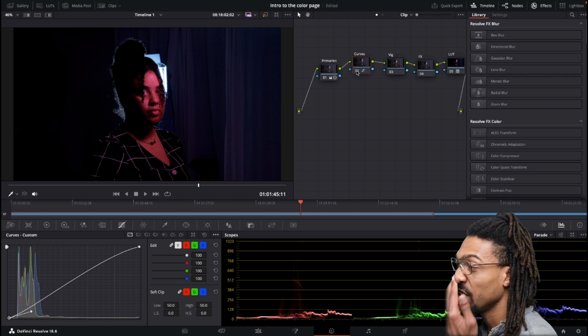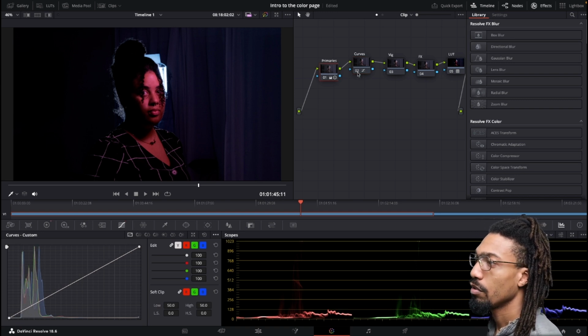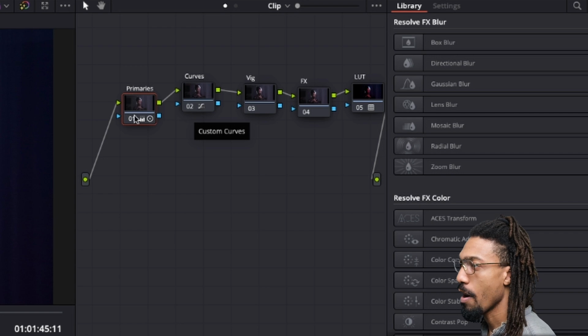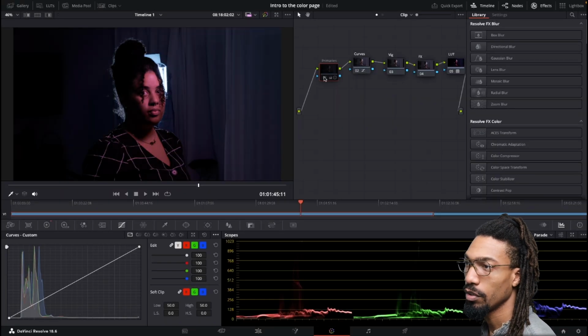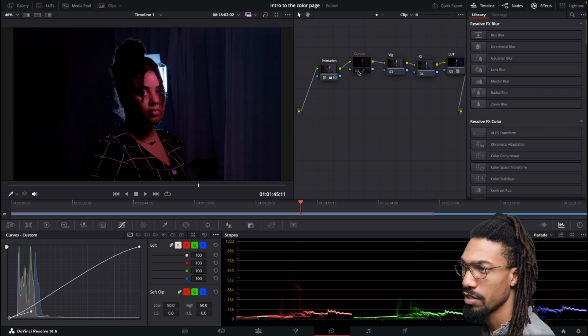The reason why it's good to use nodes like this is because if you do everything in one node, it's not as easy to make adjustments. I mean, you obviously can, but it's easier to look here and say, okay, all my primary adjustments are here. Let me see what that's doing. And you can take it off easy. Oh, my curves are here. Let's see what that's doing.